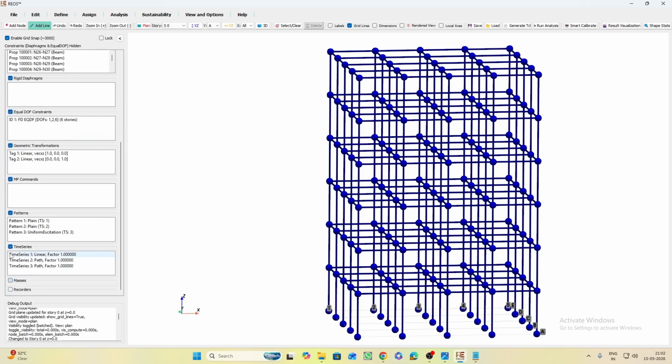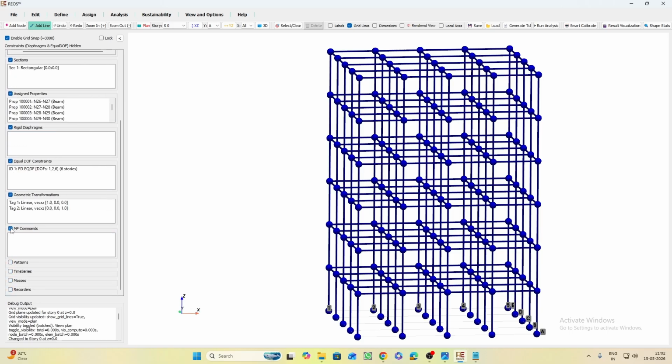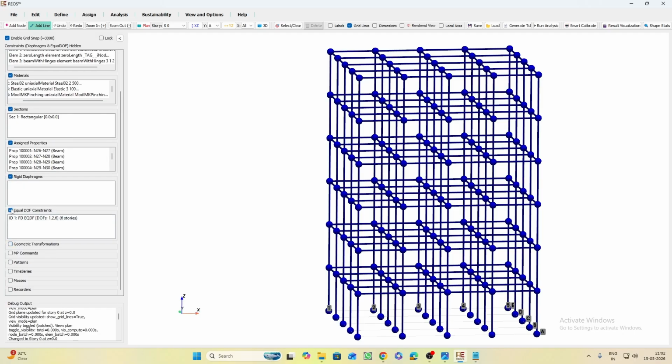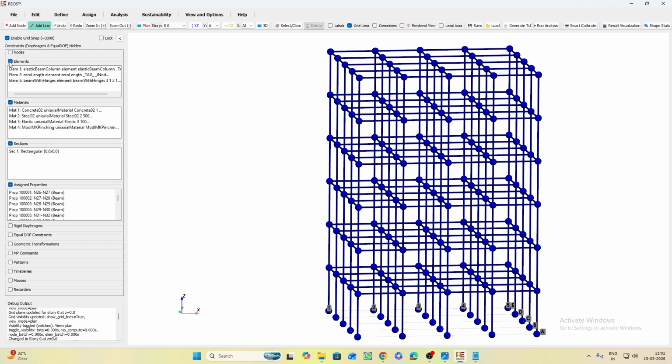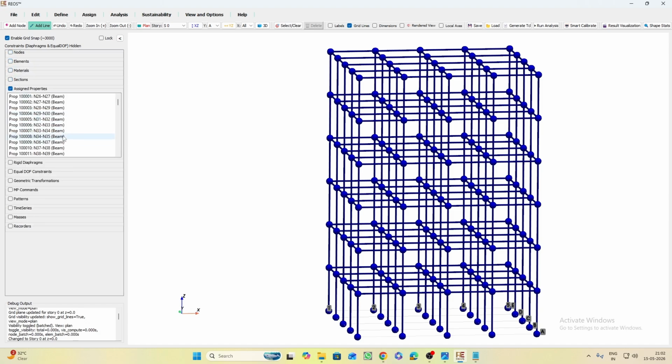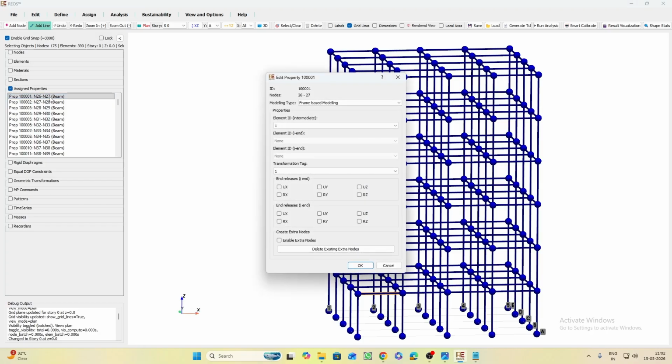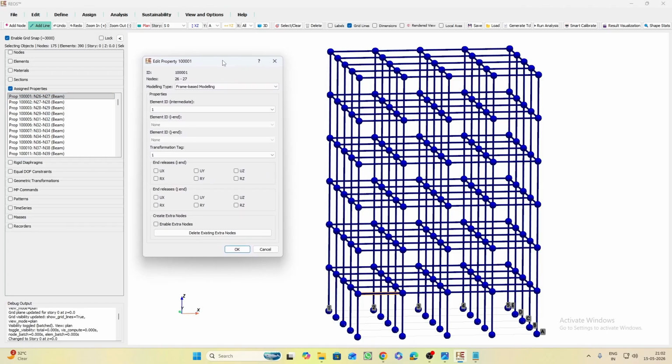Let me collapse all the panels except this one. We need this. So you can click on any member and the same is highlighted here so that you can understand in which member you are assigning the properties. Okay, you can double click on that and this panel will come out.